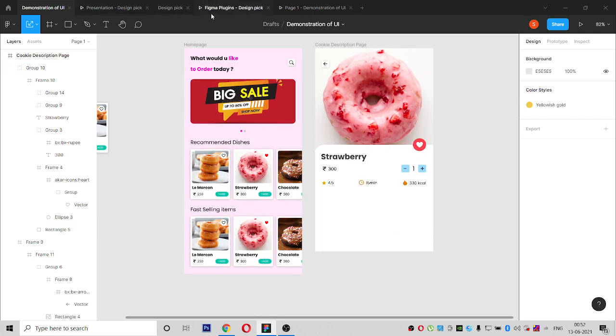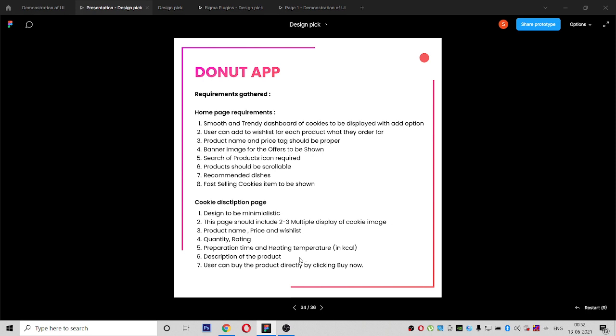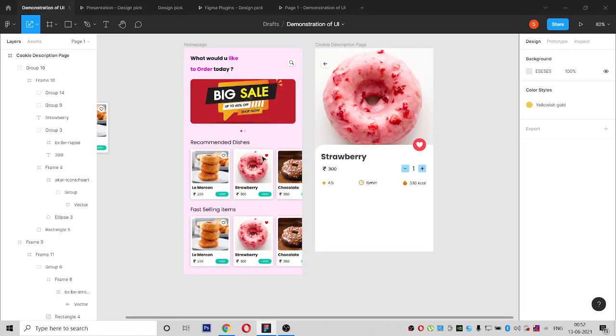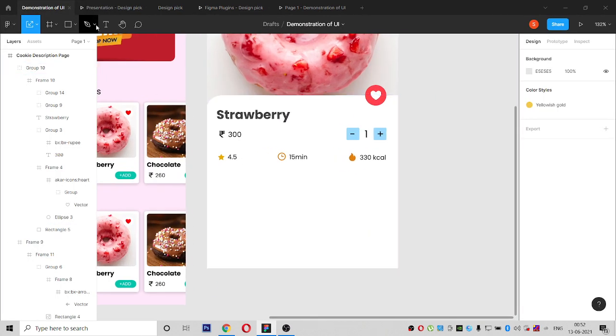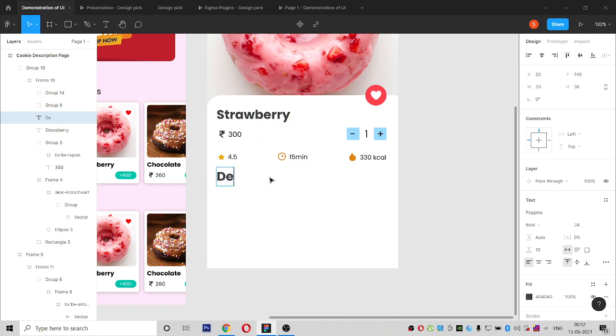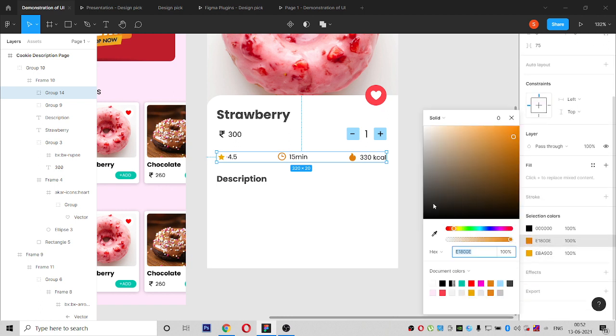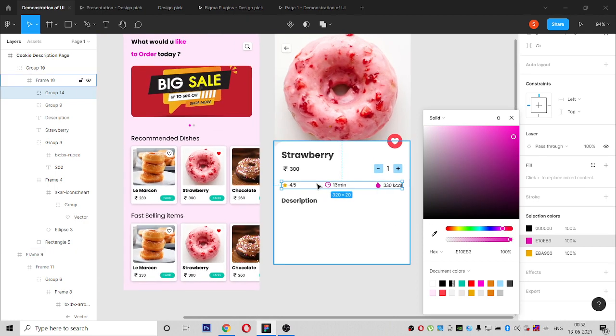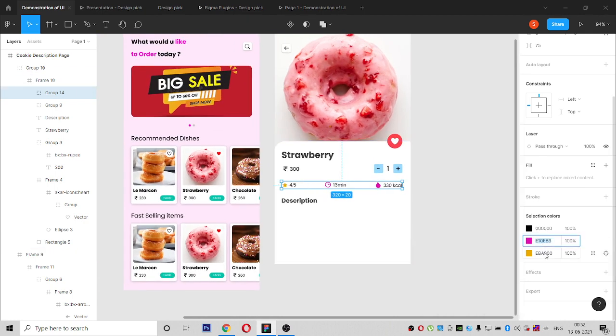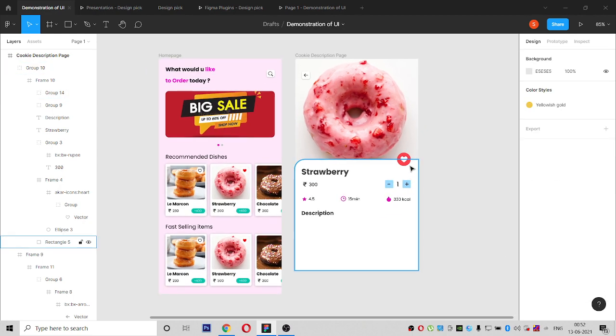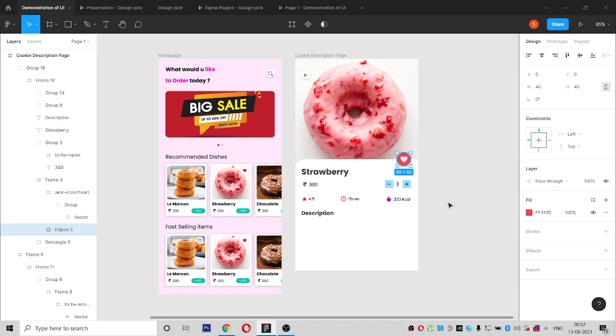Now it's looking better. So still more we have to design. Description of the product. User can buy the product directly by clicking buy now. So we have to give the description somewhere here. The description need not be this big. And we can change this to the theme color itself. We will change it. Then it looks good. This is nice.